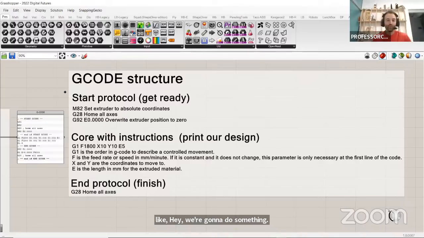I need you to work with absolute coordinates or relative coordinates. That means for the extrusion, we're either going to add numbers, or we're always going to give the number for the extrusion from one point to another point. Or I want you to take all the axes to home. That means it goes to the beginning.